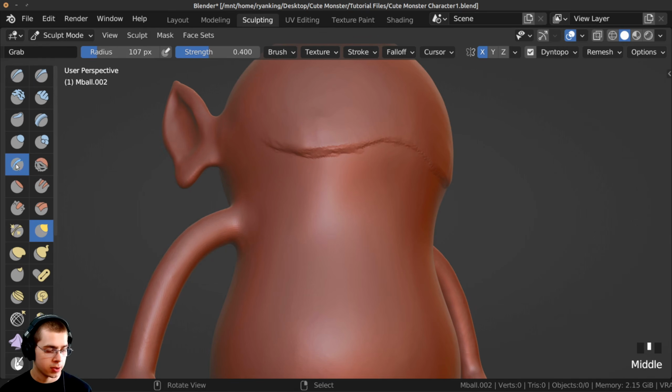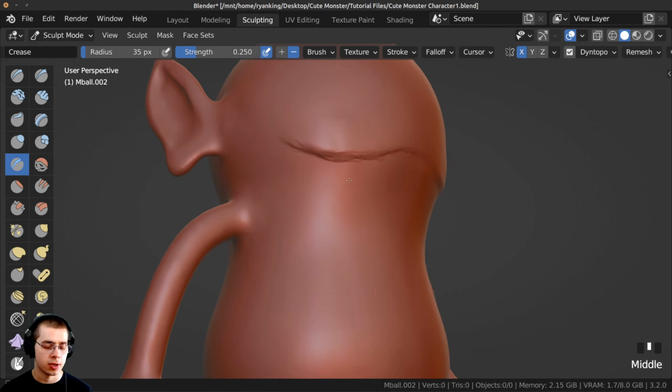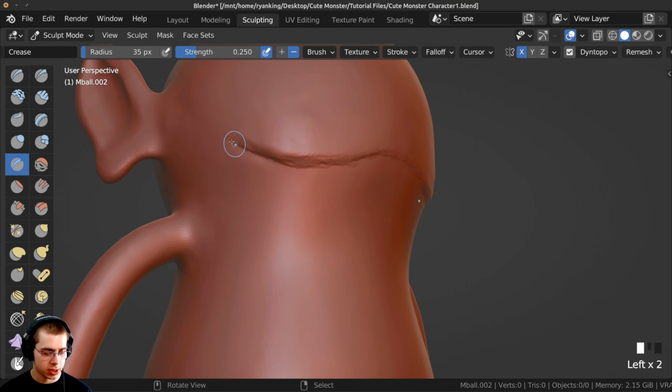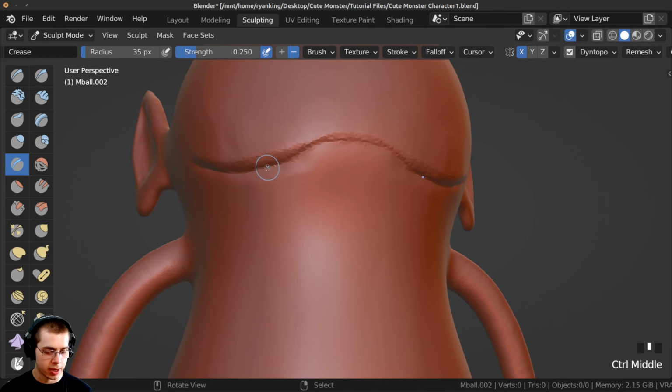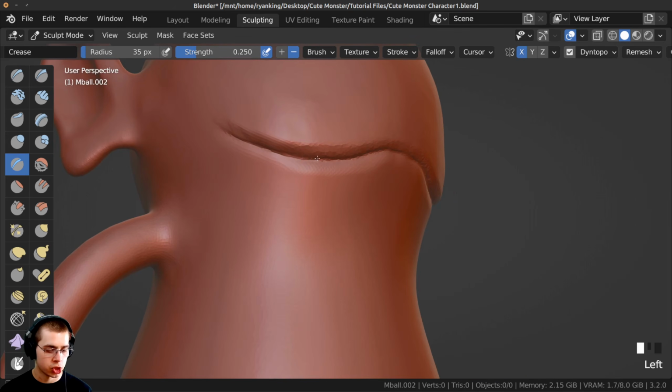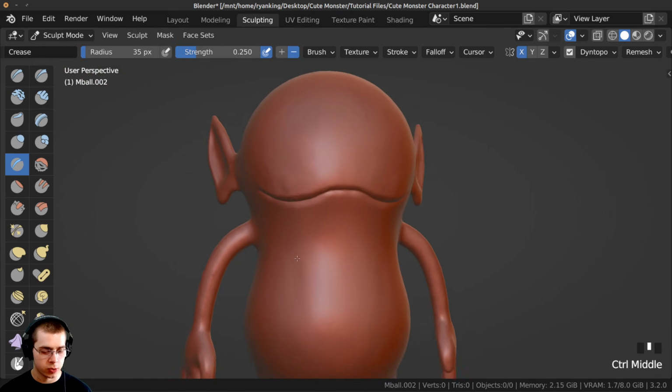I now want to crease in the bottom and make it stronger. So I'm going to go right here to the crease brush. We can use the crease brush to cut into the mesh and add a little crease. So I'm just going to go along the bottom of the lip and start to push that in. And you can see as I sculpt, it's making a crease there, sharpening that up so we can see that grin a lot better.